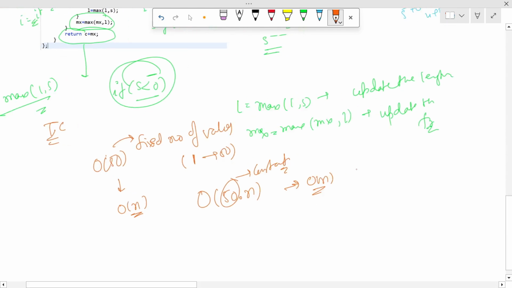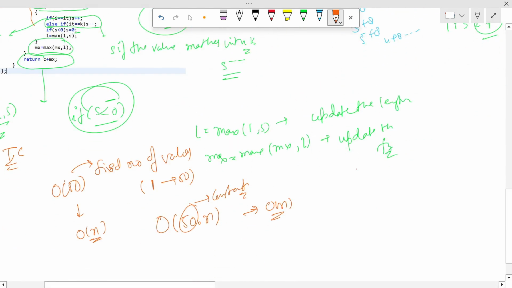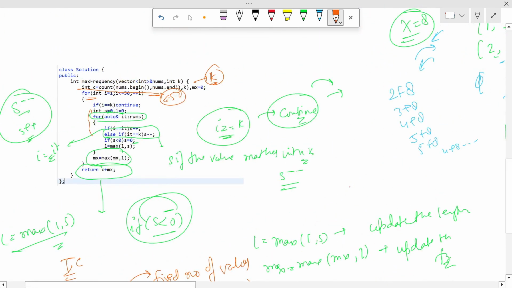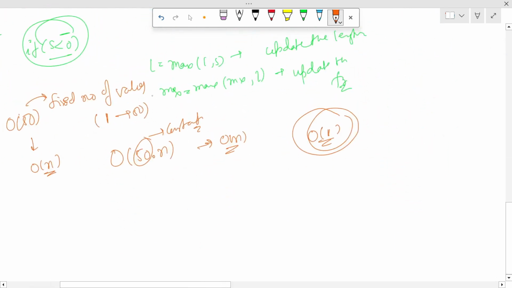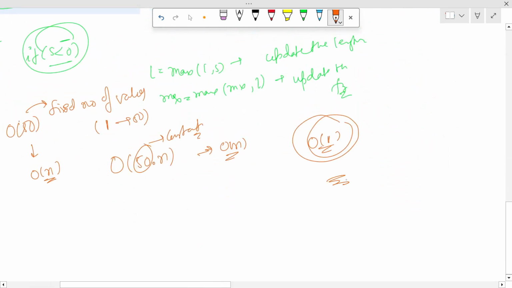And now let's discuss their space complexity. So the space complexity of this code is O of 1 because we use no additional data, like we do not use any vector, any set, and so on. So that's why the space complexity of this code is O of 1.